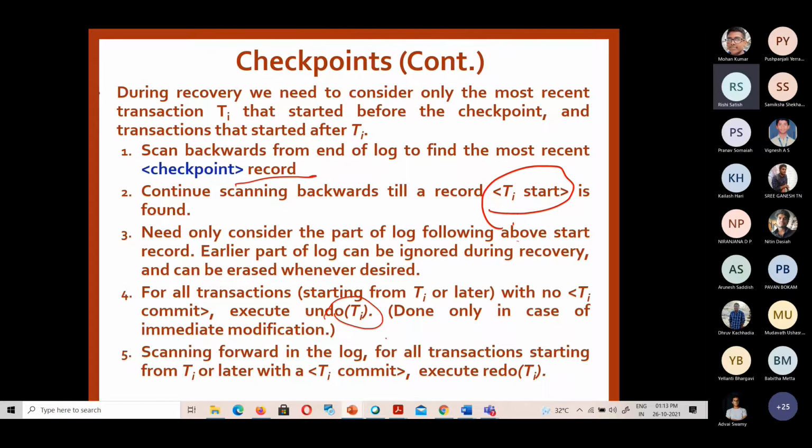Okay, it is done only in the case of immediate modification. After that, we will scan forward in the log for all the transactions starting from Ti or later with the Ti commit. Then we will execute redo of Ti. So this is the procedure by means of a checkpoint.